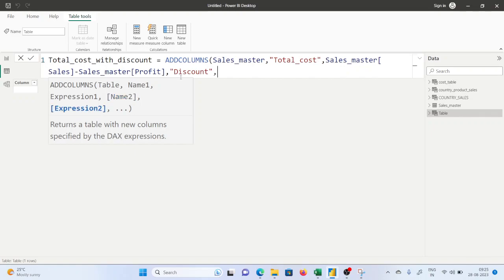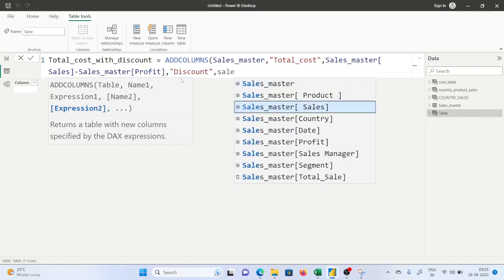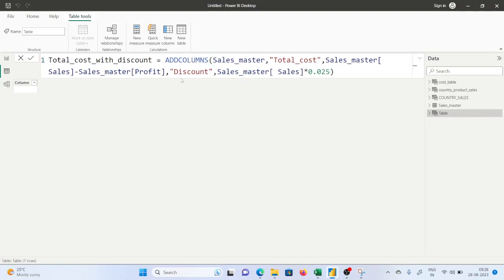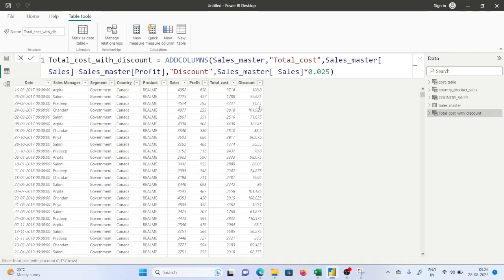For discount, I want to use sales master of sales. Suppose I want to run a new year discount, which is 0.025. So close this. Can you see? Now it has created one more table. Add columns will always create one more table. It doesn't modify or add any columns to the master table.